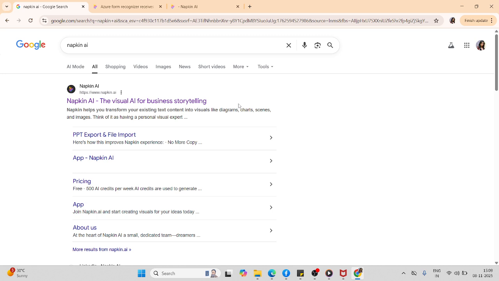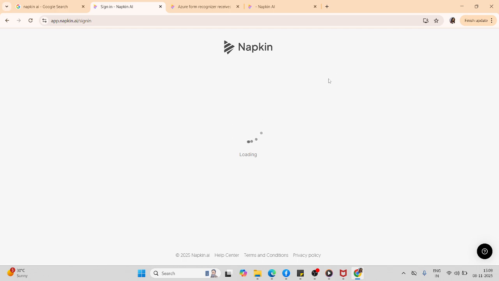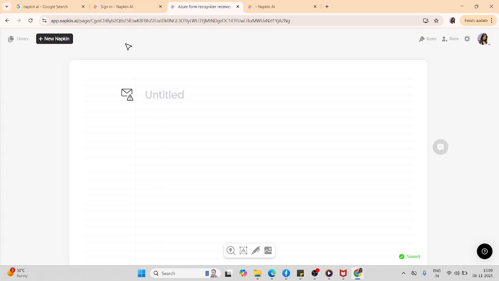The name of the tool is Napkin AI, and you can simply search Napkin AI in Google. Once you get the results, you go to the Napkin AI website, and you get an option to sign up if you don't have an account, or you can use your Google account, Gmail account, to create an account for yourself. Once you create an account, you land on the home page where you get an option to create a new napkin.